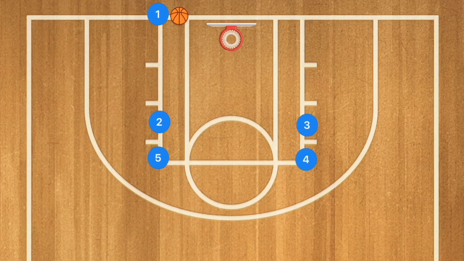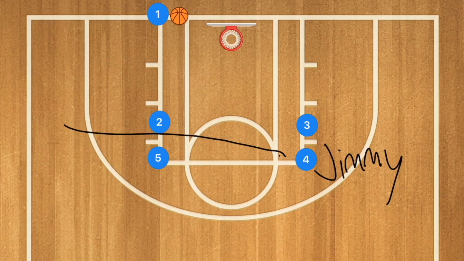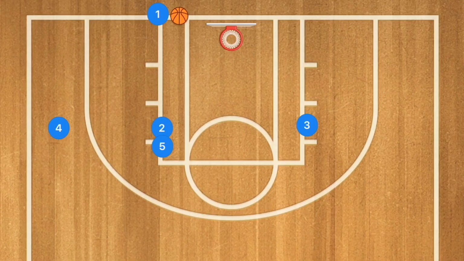For our baseline inbounds, we have S high and S low. First, I'm going to show you S high. Let's say this is Jimmy, just as an example, and let's say we call S high Jimmy. That means that he runs through players 5 and 2, and they need to close in on him. That way, it should trap his defender there, and he could get himself an open shot.